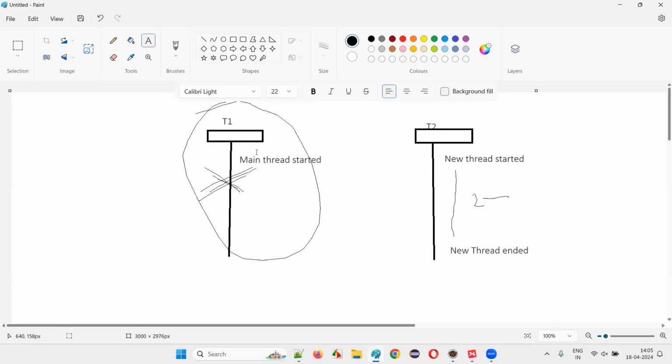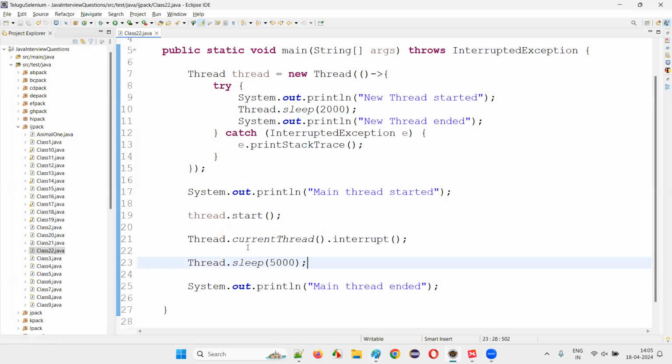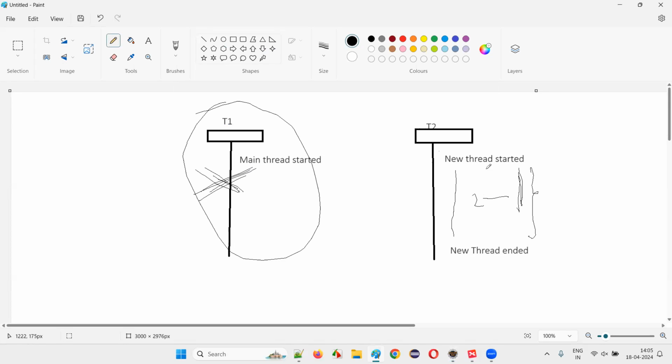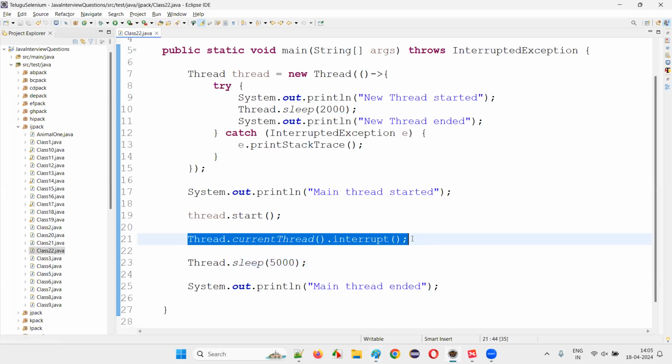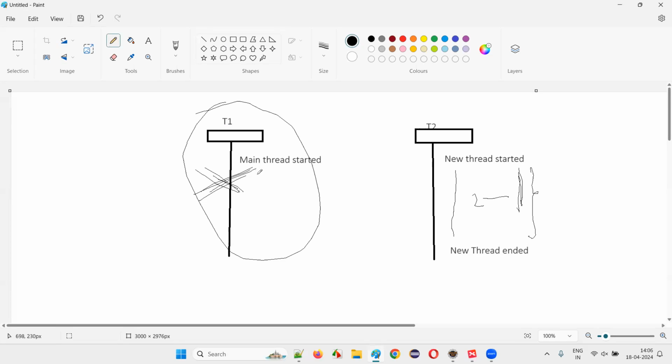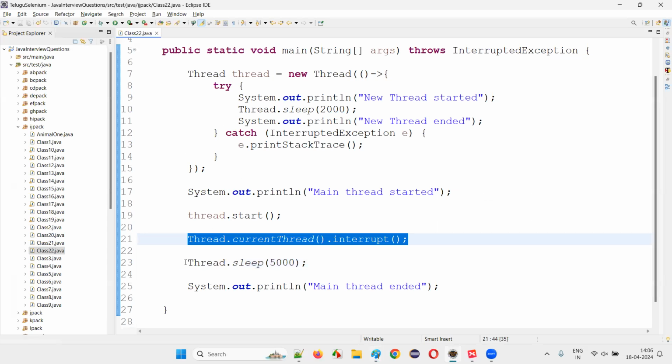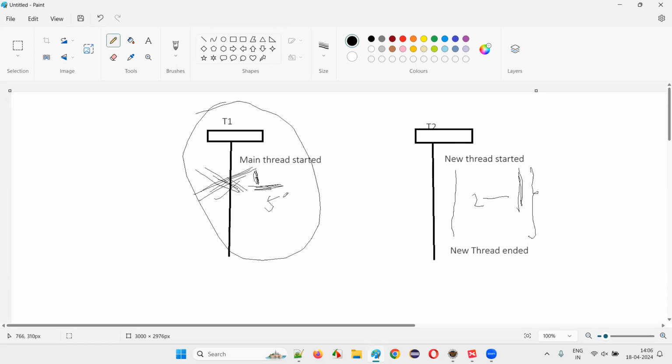Will it be possible? While the new thread is getting executed, the main thread got interrupted, and the main thread also runs parallelly. It will not just wait for thread 2. Threads are multi-threaded. That means while thread 2 is running in its halting period, the main thread is interrupted with Thread.currentThread().interrupt(). Meanwhile, a new line comes saying Thread.sleep for 5 seconds, that is, 5,000 milliseconds.